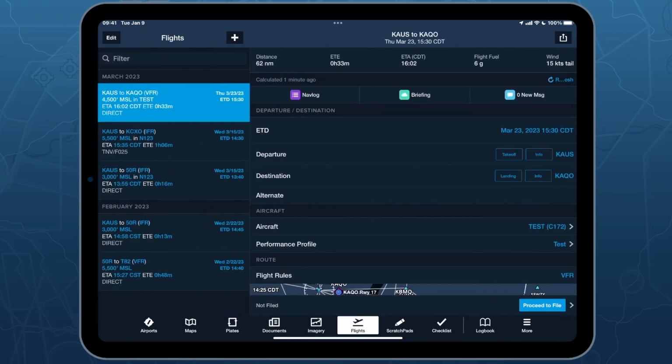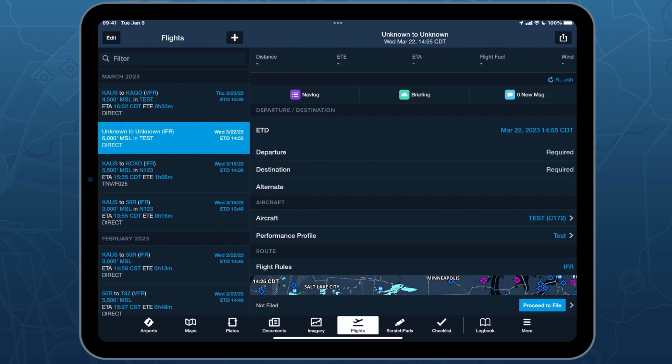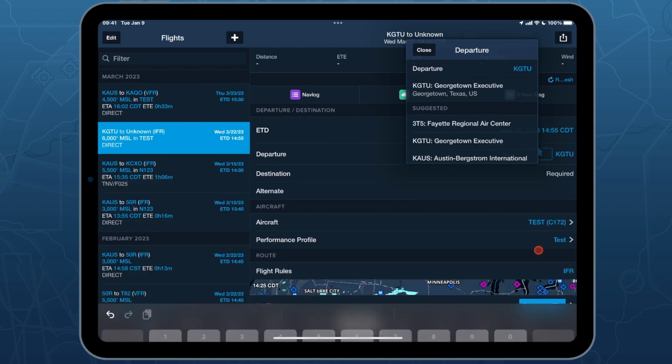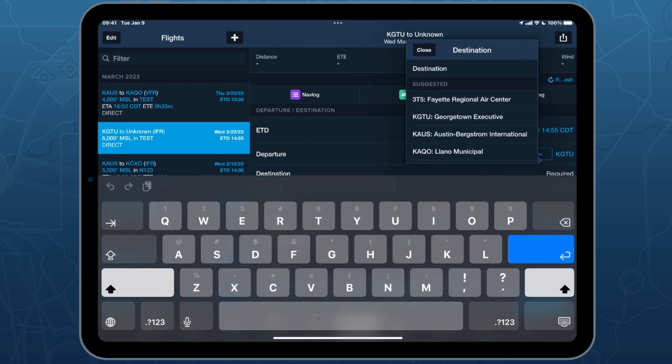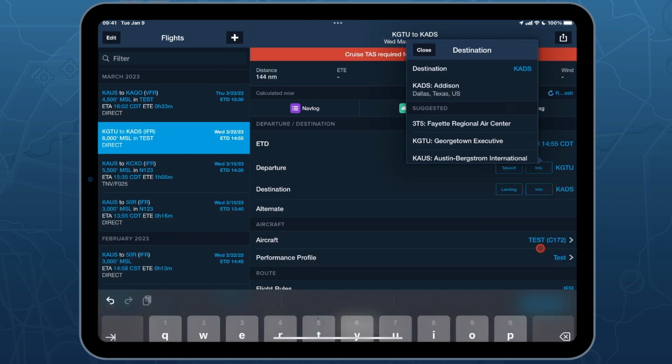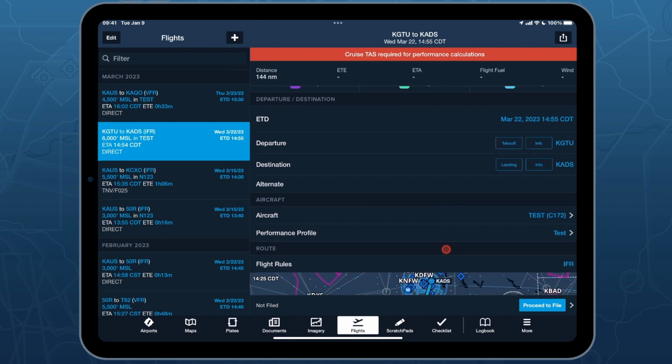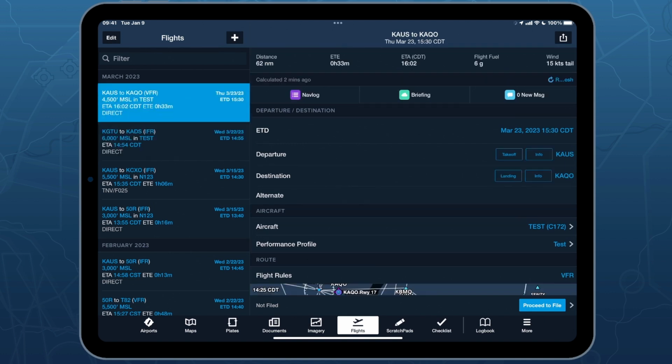And if for whatever reason, instead of using the maps page, you would like to plan a flight on the flights page, up here in the left top, you can hit that plus button. So if I wanted to plan a flight under the departure and destination section here, I'll say that I'm renting from GTU today, and then I actually want to fly to Addison to visit my friend Becca. Whenever I do that, you can see all the information for the cruise and performance calculations. It looks like we just haven't completed that, but we could always plan a flight using this page. I'm going to go back over to that Austin flight.